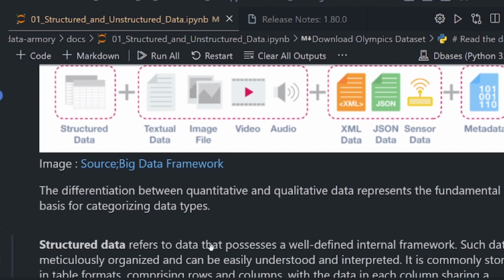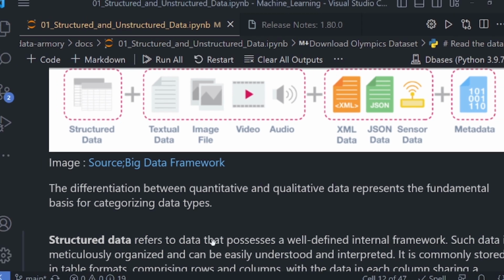It's important to note, when you're talking about statistics for data analysis, that the differentiation between quantitative and qualitative data represents the fundamental basis for categorizing data types. In short, what we are saying is that there are two basic data types of structured data, which are numeric and categorical.